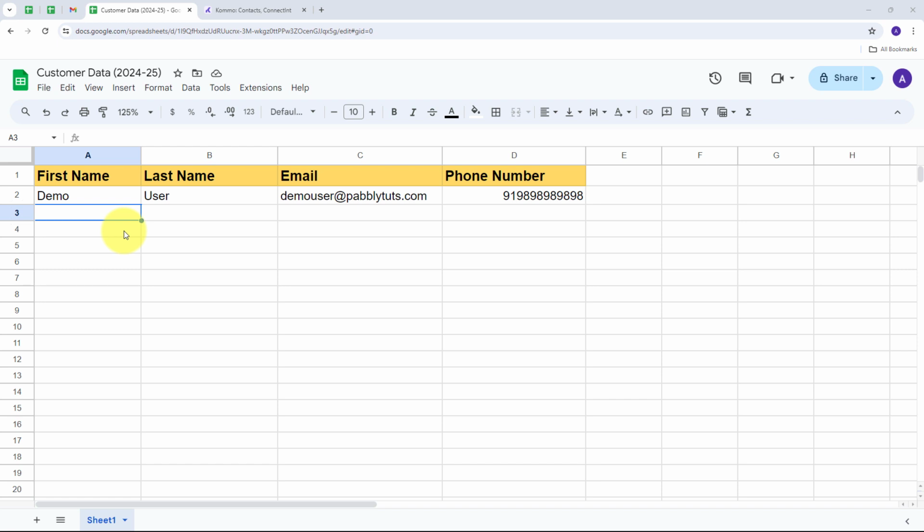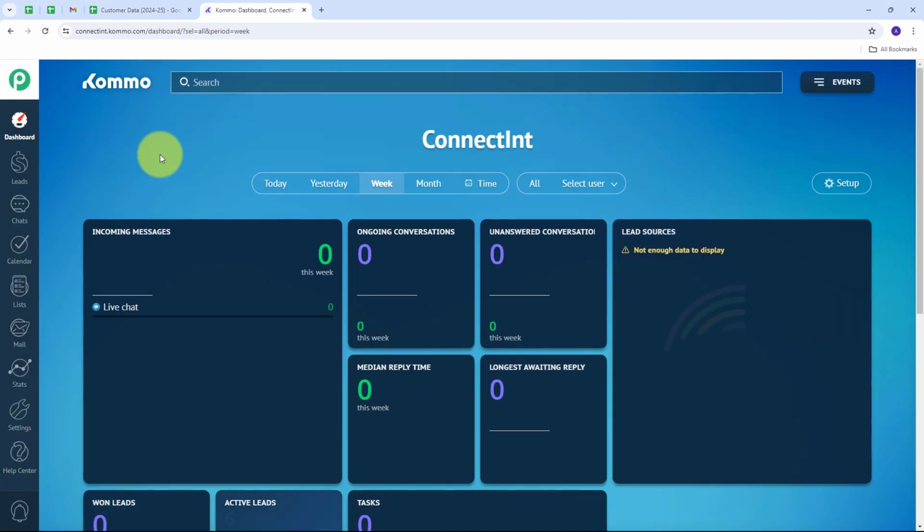So suppose we are keeping a record of all our customers in our Google Sheet and we are adding the data of a new customer in Google Sheets. Now to manage our relationship with our customers and for better management, we need to create these customers as contacts in Kommo CRM. So my objective is that whenever I add the details of a new customer in a new row in my Google Sheet, then automatically, using all those details of my customer, I'm going to create a new contact in Kommo CRM.